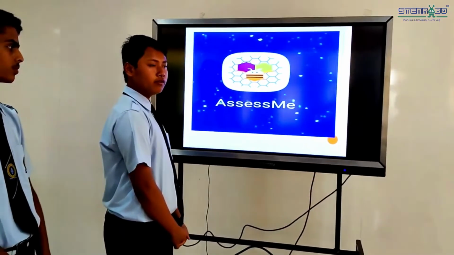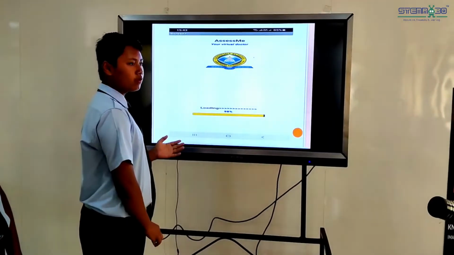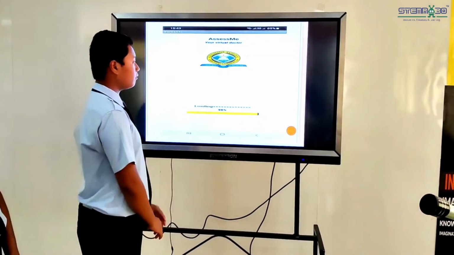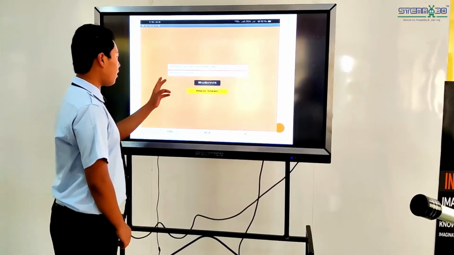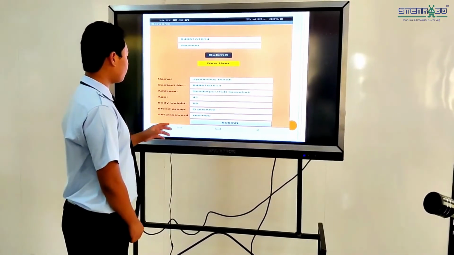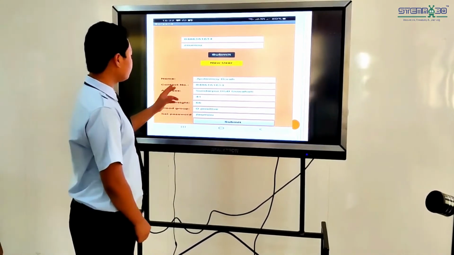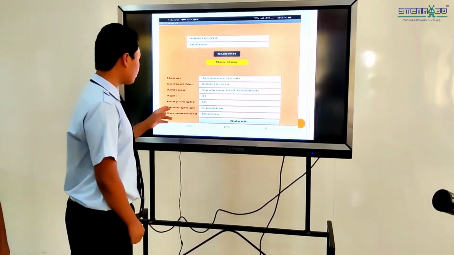So first, I am going to introduce the name of the app, which is SSME. When you log into this app, an interface will come like this. After that you get two options: enter your mobile number and password. Then after entering a mobile number and password, you need to put your name, contact number, address, age, body weight, blood group, and set a password.